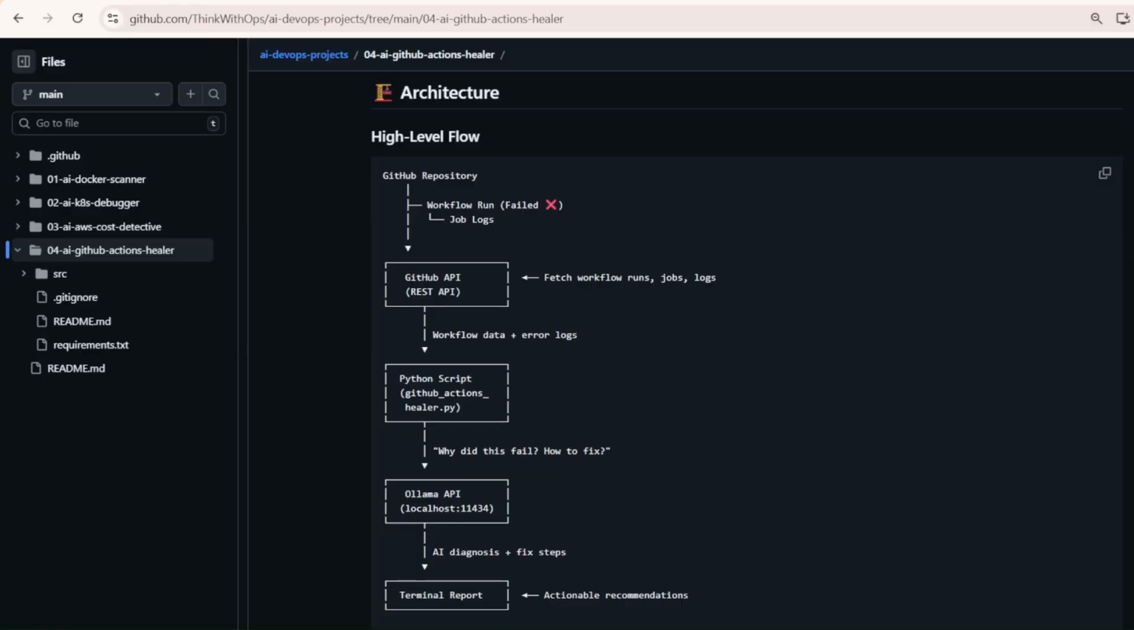The script authenticates with GitHub, fetches your recent failed workflows, gets the job logs, extracts the error messages, then sends everything to Ollama. That's Llama 3.2 running on my laptop, and the AI analyzes the failure and suggests specific fixes.